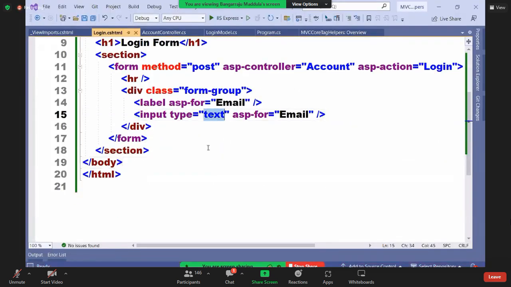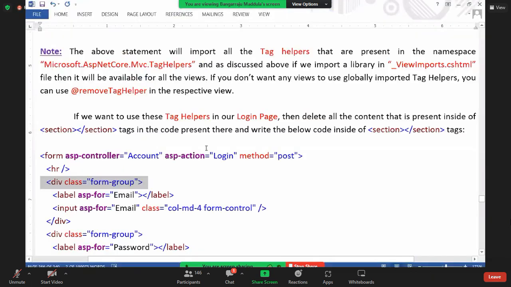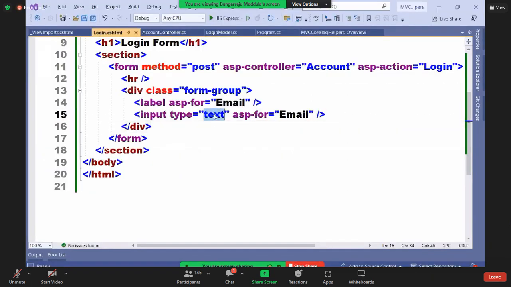Okay. Input type is equals to and ASP-for. Input type is email. And see, guys, just a minute. Remove that. I did not write it. I did not even write text also. Input type, I did not write. Simply I said input ASP-for.